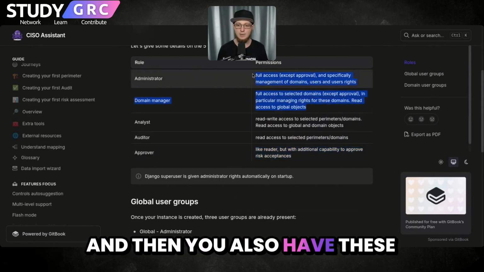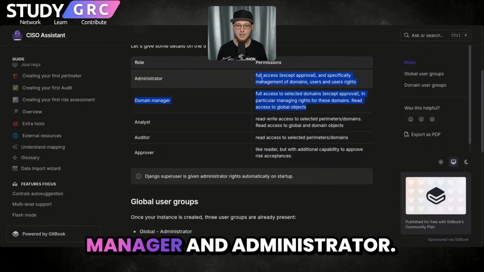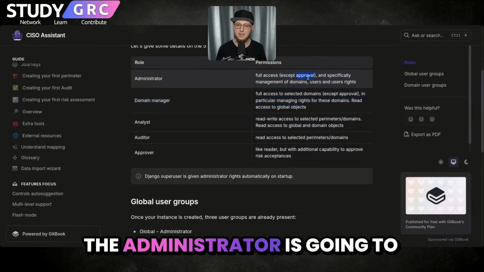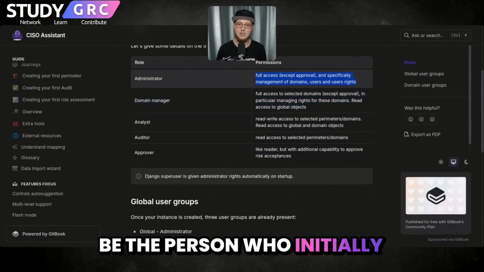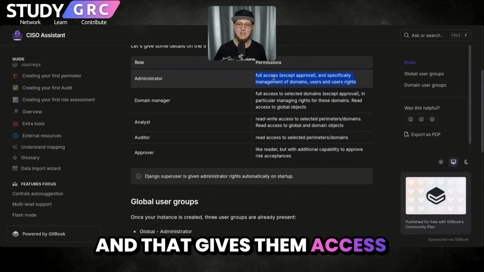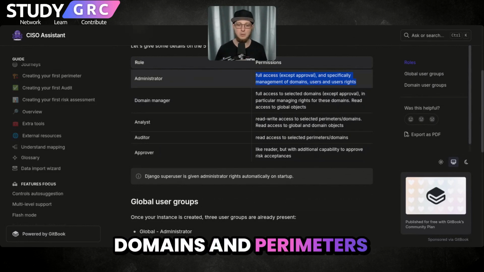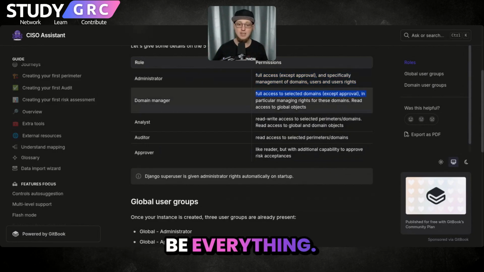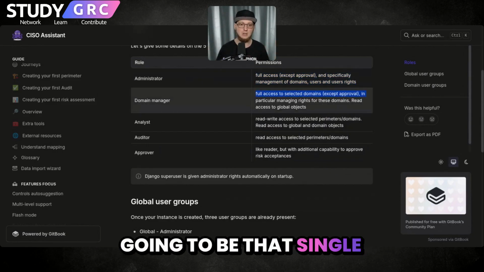Then you also have two additional ones, domain manager and administrator. The administrator is going to be the person who initially made the instance, but you can add other admins as well. That gives them access over all of the different domains and perimeters. The administrator is going to be everything. The domain manager is just going to be that single domain.